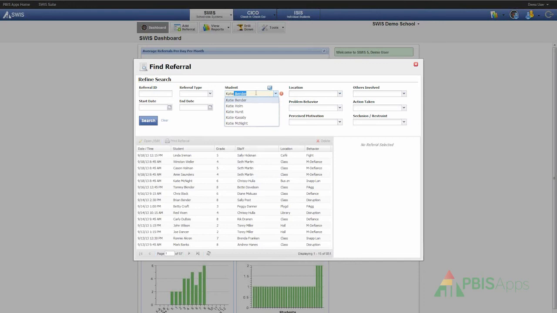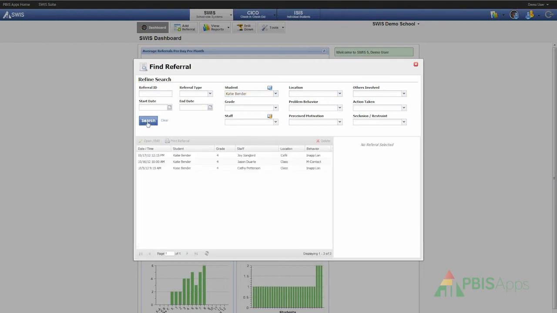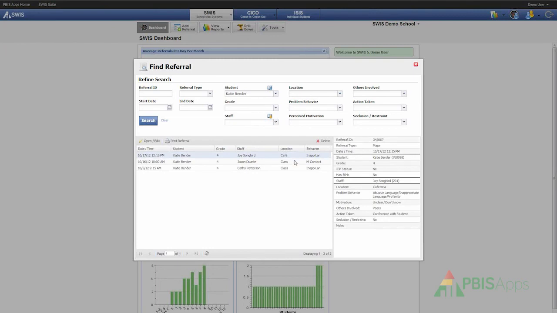For example, I know that there's the potential of a duplicate referral for Katie Bender. Clicking on Katie's name and then clicking Search will bring up all of Katie's referrals. Here in this list, I can see that there was one referral for inappropriate language, as well as another referral for inappropriate language. Clicking on each brings up its own individual snapshot to help me best identify if there truly is a duplicate. For our example today, let's pretend that these are duplicate referrals, that it was misentered as a cafeteria referral and truly was a classroom referral.